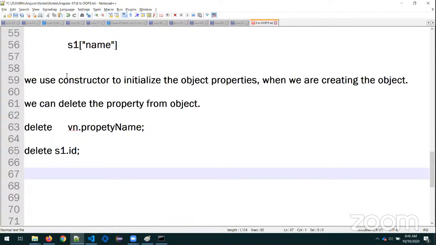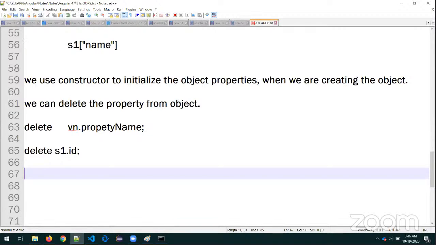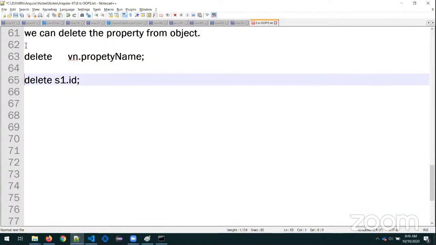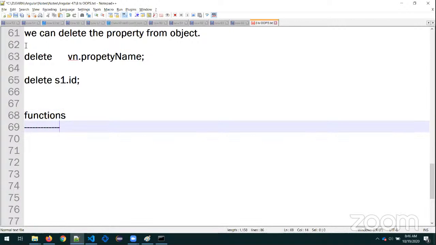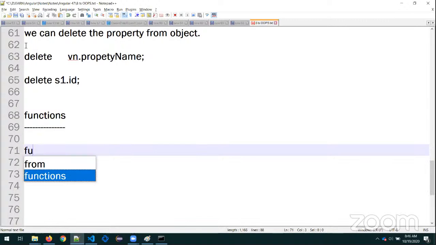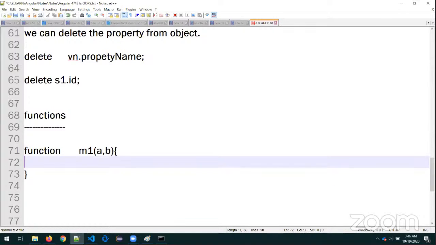Yes, very good, Vivek, awesome. What is the answer? Functions or methods, whatever the words. So how to write a function? Very simple. In JavaScript or TypeScript, a function always starts with the function keyword, then the function name M1 and parameters like this. And we write the logic.